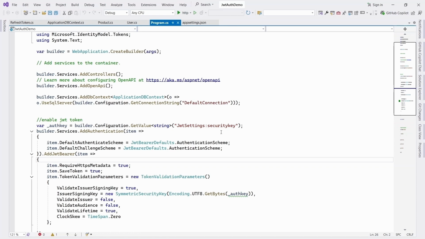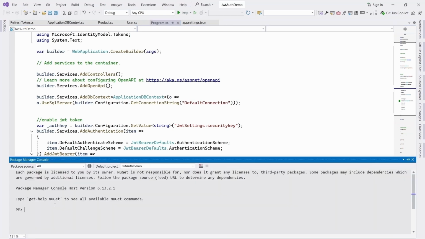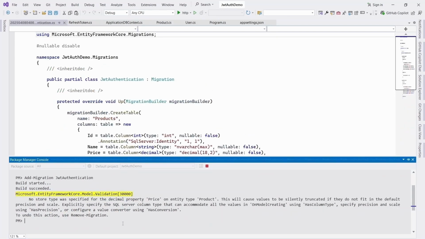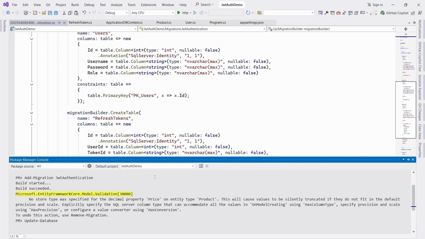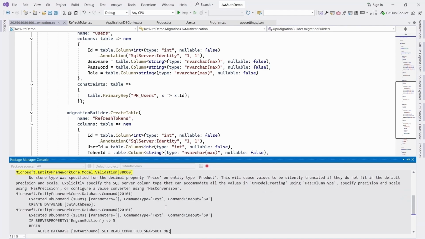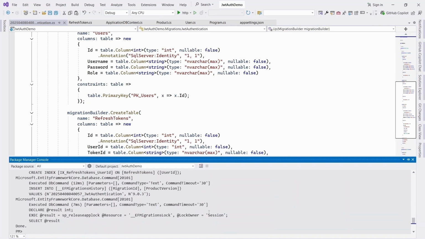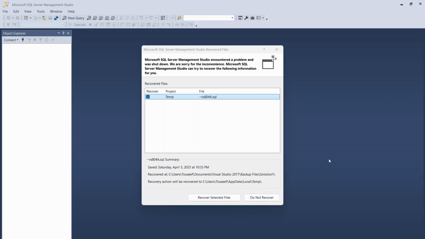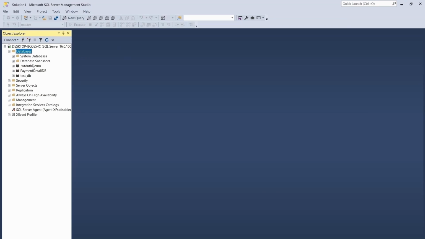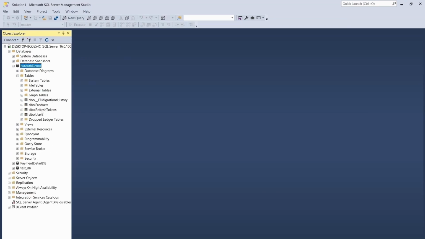Okay, let's run the migration to create our tables in the database. I create add migration JWTAuthentication. Now run the update database command. Okay, now let's verify if our database and our tables are created. Open SQL Server Management Studio. Okay, our database is created. And our required tables, Products, RefreshToken and Users are also created.